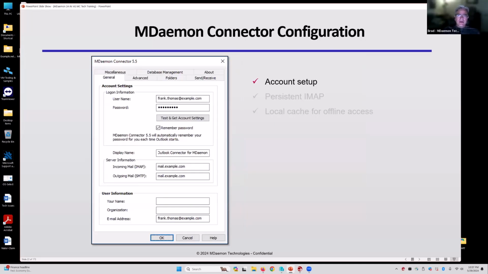Now, users who have installed the MDaemon Connector client or plugin will be able to set up their MDaemon Connector account by going through the client configuration screen that you see here. So for example, they would enter their username and their password, and they can click on this button that says Test and Get Account Settings. We introduced a feature a few versions ago that allows administrators to push MDaemon Connector settings out to users. A few years ago, that wasn't available, and MDaemon Connector users had to enter all of that information manually. Now that information can be pushed out. And so that's why the user has this option to click on Test and Get Account Settings, where it'll automatically populate the incoming mail server, the outgoing mail server, organization name, and things like that.